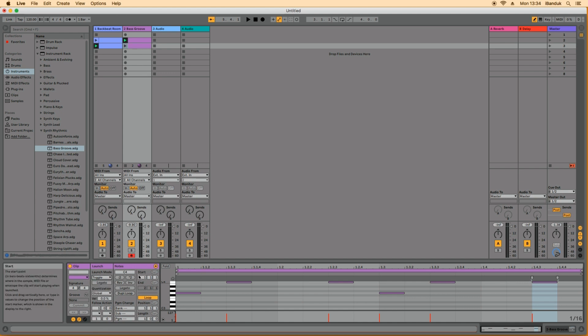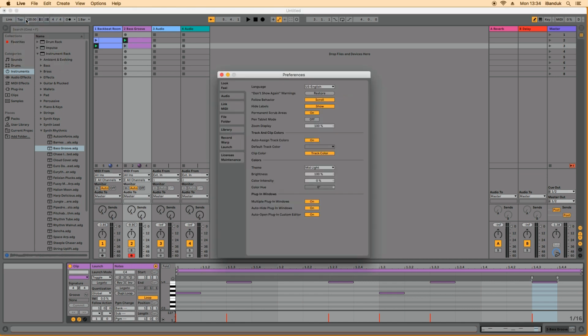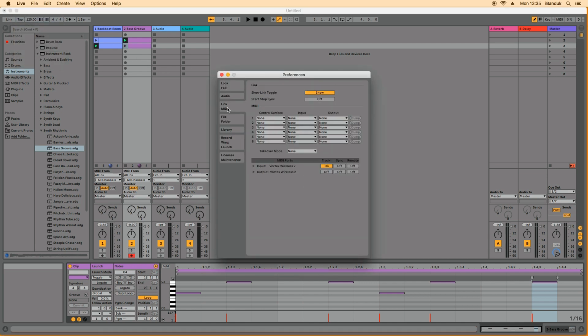Now, make sure your Vortex is connected and turned on. And go to Preferences, select Link MIDI, and here in the MIDI ports you'll see the Vortex Wireless. On the Vortex Wireless input, turn the remote on.